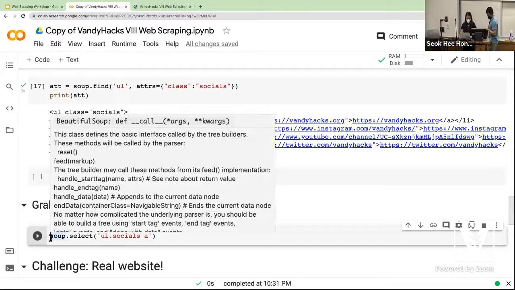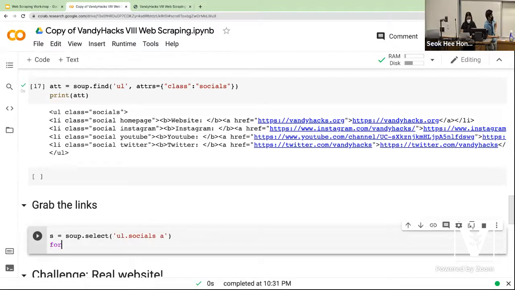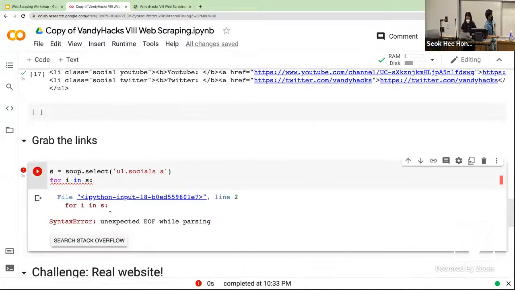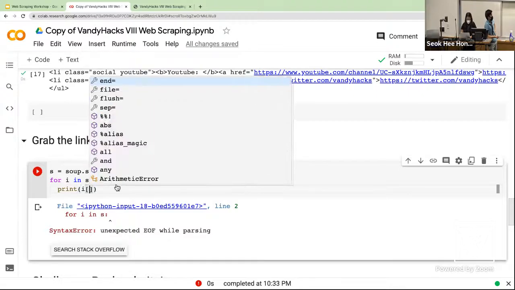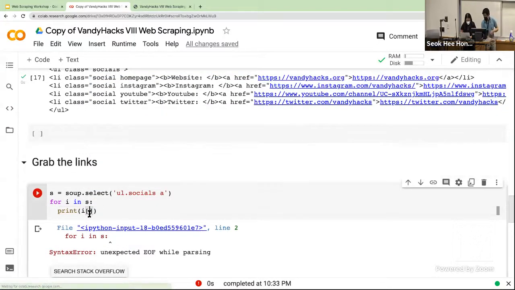Right. So let's put everything that we found in a really quick variable. Let's just call it S. And what we can do is a really quick for loop so that we can print it. Okay, so I'll print it first.